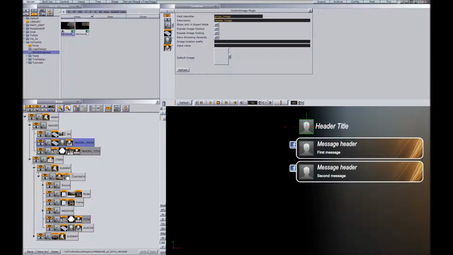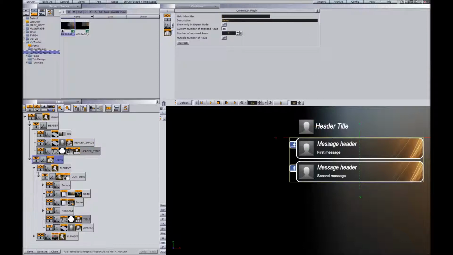The process of exposing a list of elements is well documented in the Viz Artist manual, so I won't be discussing this. I encourage you to look at it and read it by yourself. It's nothing special. The only thing we did here is we set the custom number of exposed rows to 2, because that's the number of rows we are exposing. So if we make it 1, it will show only one message. But let's just leave it at the value of 2.